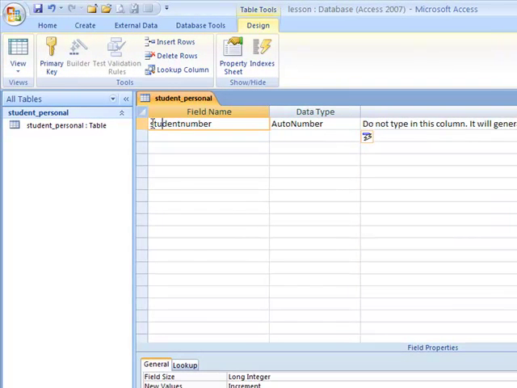Now, before I go any further, I'm going to make this my primary key field. I'll explain this. A primary key field is a field where I can never use the same number twice. This is very important here because I don't want two students to have the same student number. So I'm definitely going to use that here. That's going to be our primary key field.